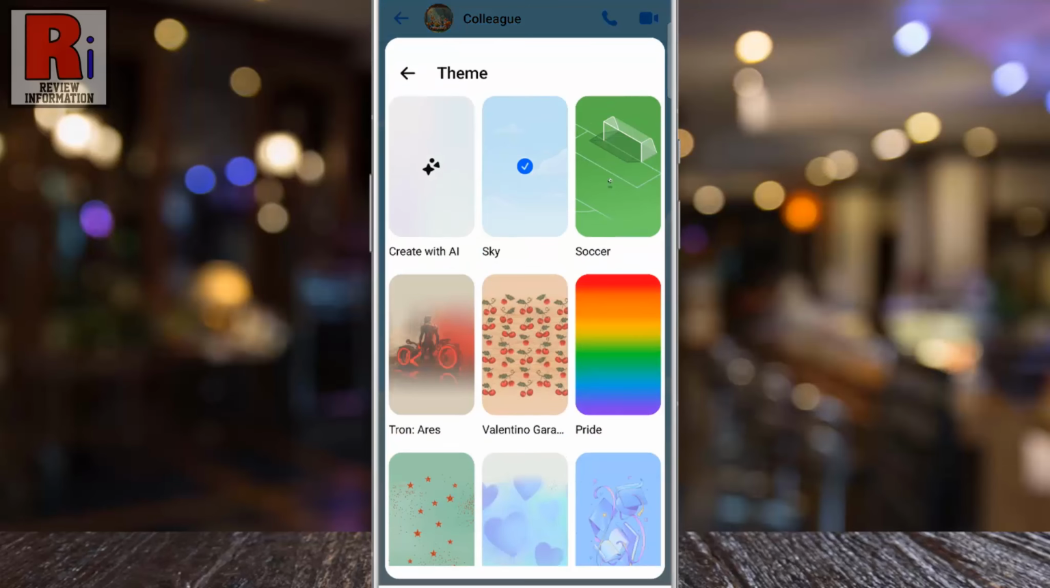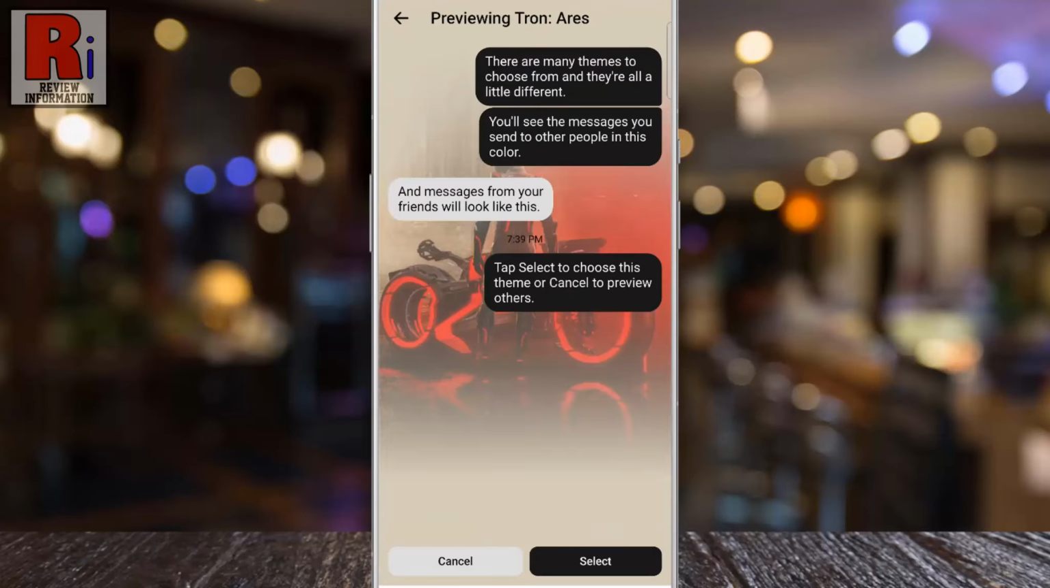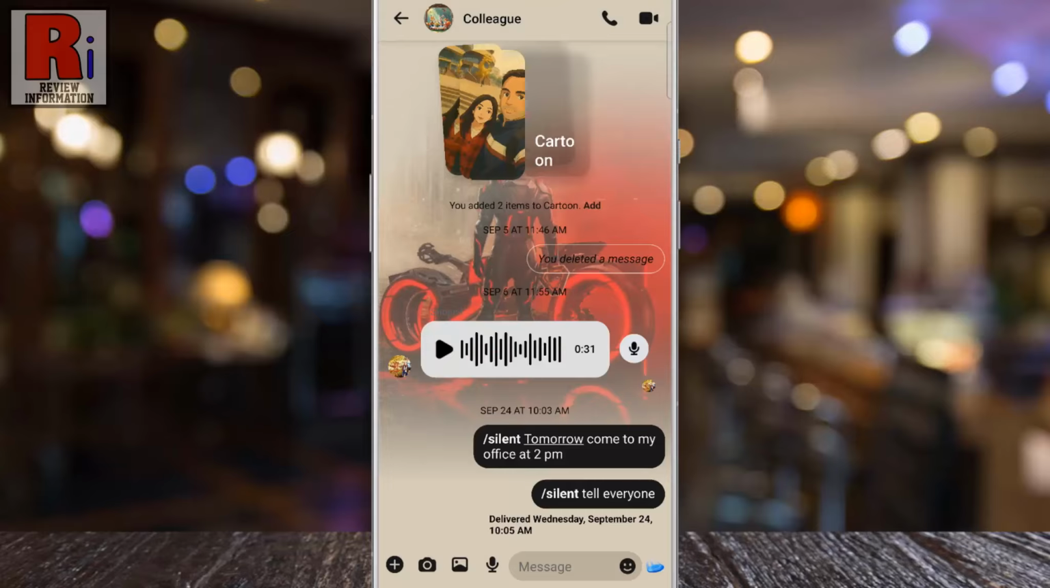Here, you will see the new theme, TRON, Aries. If you don't see this theme, make sure your Messenger app is updated to the latest version. Now tap on it to apply. You'll see a preview of how the theme will look. Tap Select to apply it. And the new theme is now applied on this specific chat.